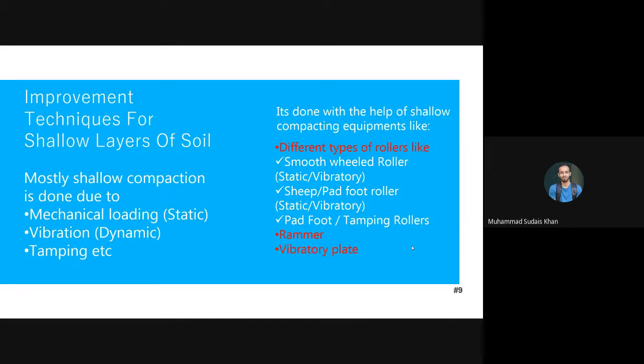Okay, so for shallow compaction, we have the following tools. First of all, we have different rollers, such as the smooth wheel roller. Then we have the sheep or pad foot roller. Then we have the dumping roller. Then we have the rammers and the vibratory plates. Next.